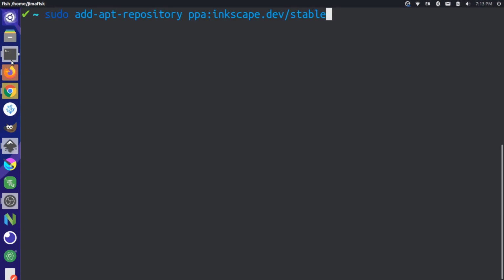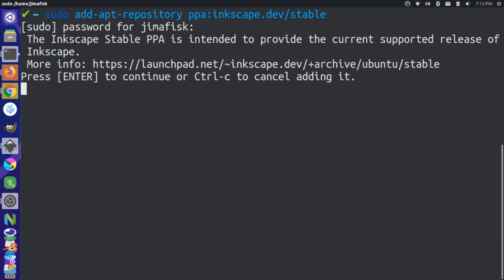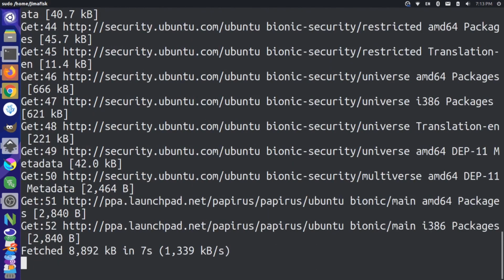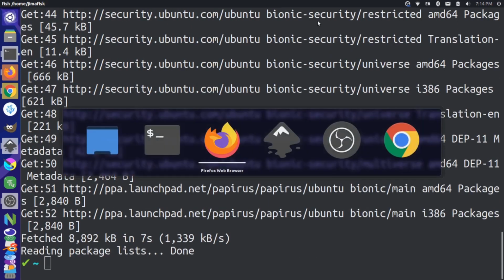Now I'll paste that in there. You can see it's sudo add-apt-repository ppa:inkscape.dev/stable. I'll press enter, then enter my password for my computer, and press enter. Once that's all set, go back to the instructions.